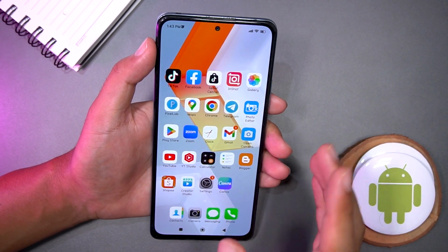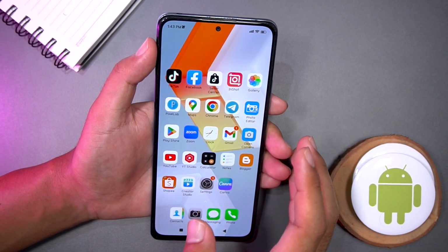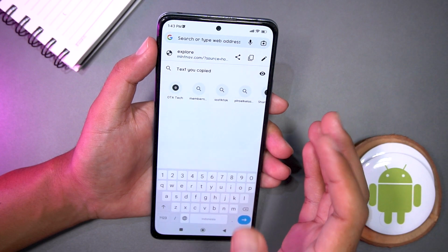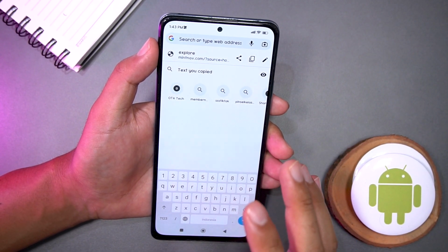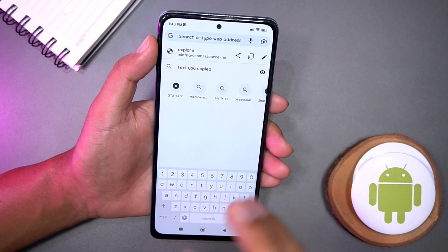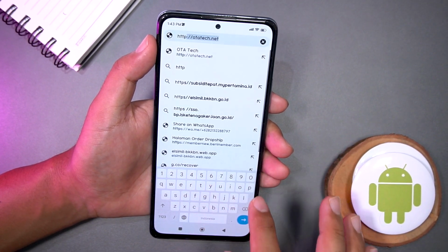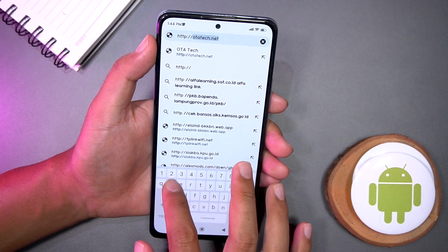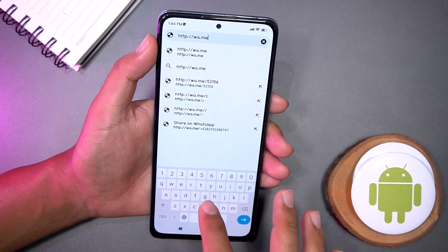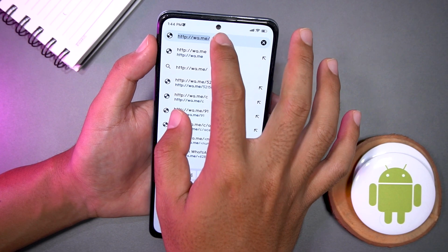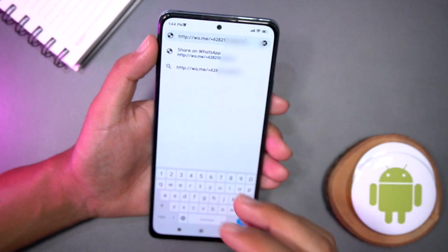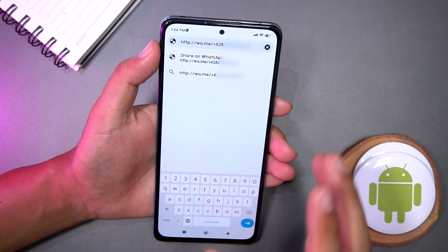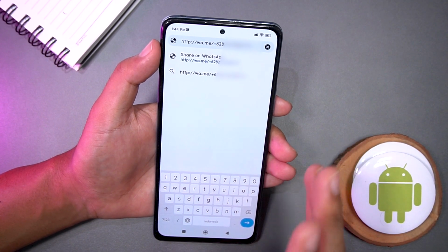First, open any web browser on your phone. For example, I'm going to use Google Chrome, but you can also use other browsers such as Firefox. In the address bar, type http colon //wa.me and then slash, starting with the plus symbol, and then just type your country code and your own WhatsApp number. After you finish, press the go button here.